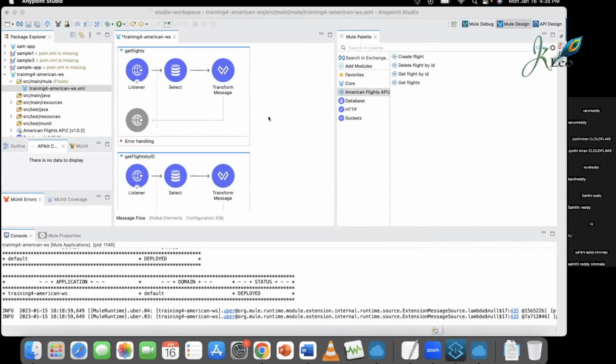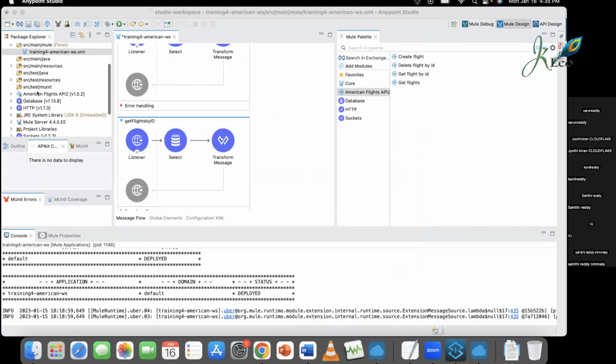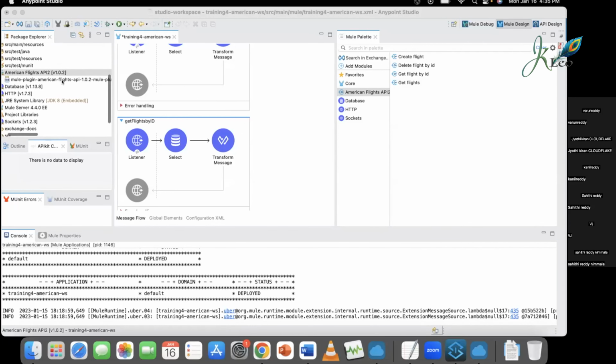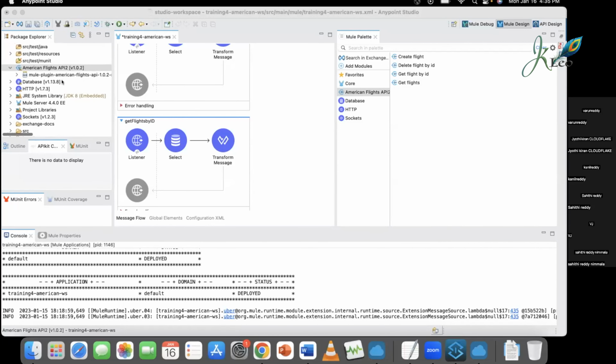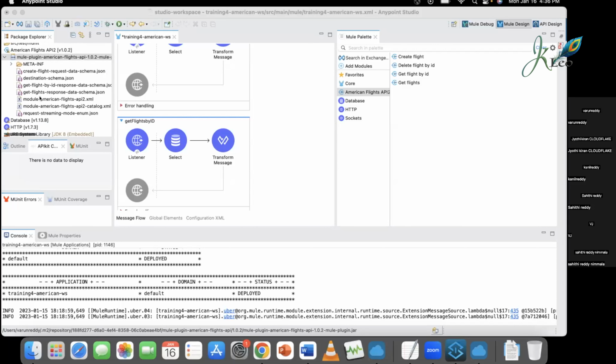On the left side in the package explorer, you will see American flights. Perfect. So that has been imported. That's a RAML file. And if you click on the drop down there, you will see all the file details internally. If you click that arrow beside that, you see all the metadata. Okay. Thanks, Joe.